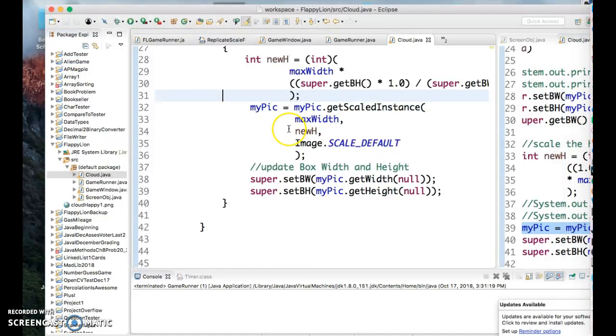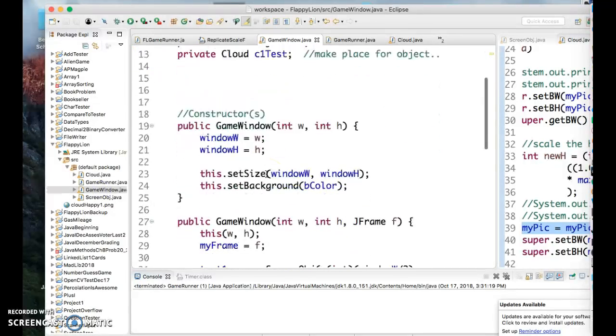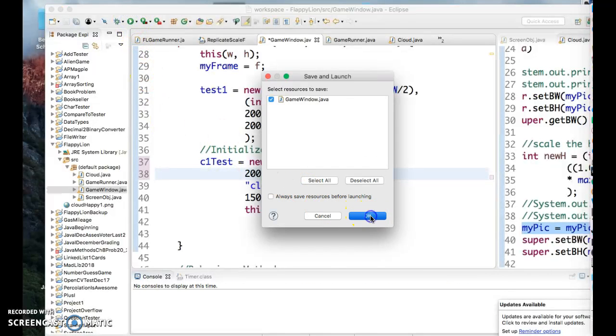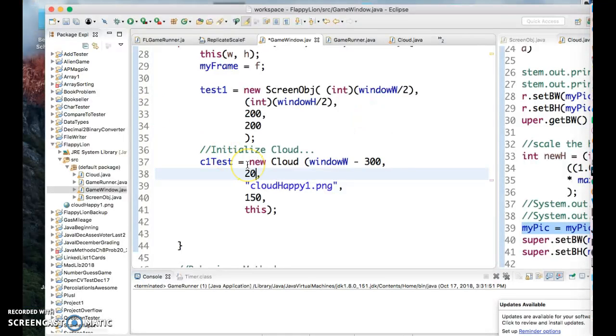So we might go to where we call the constructor in the game window and do a little bit of changing. This is setting it up here. Maybe we can make this minus 300, move it over and move it up some. Let's go to 200 and try that. So you can move it around with the constructor call anywhere you want. That's better. I might move it up a little bit more. Something like that for now.